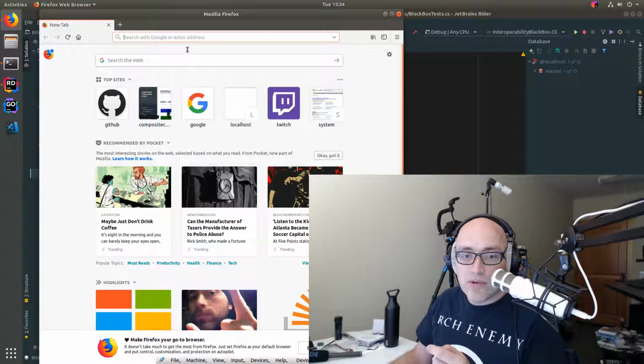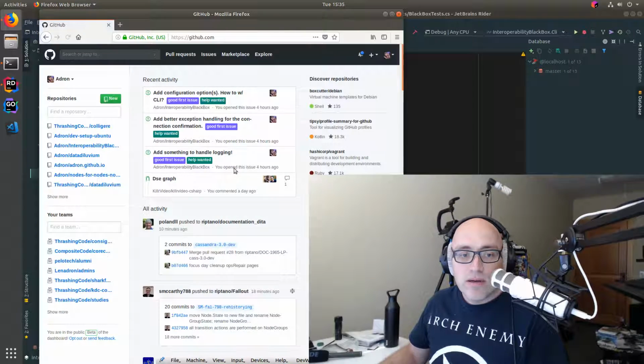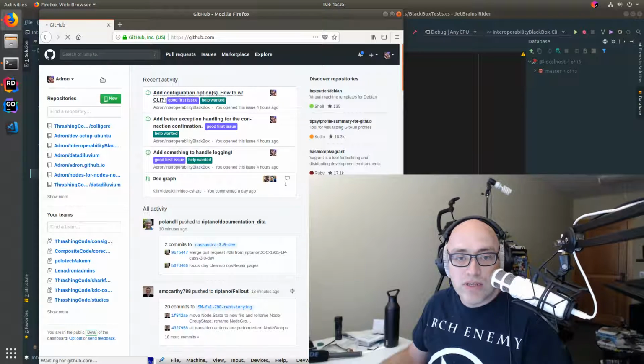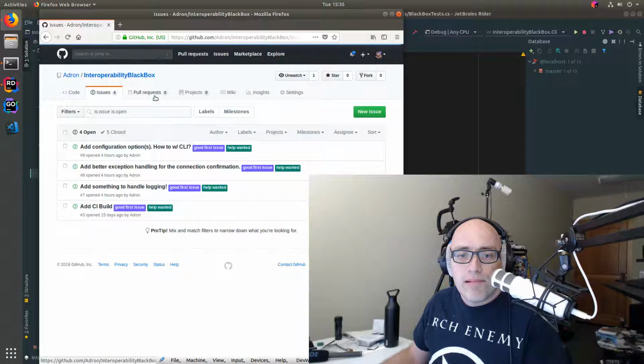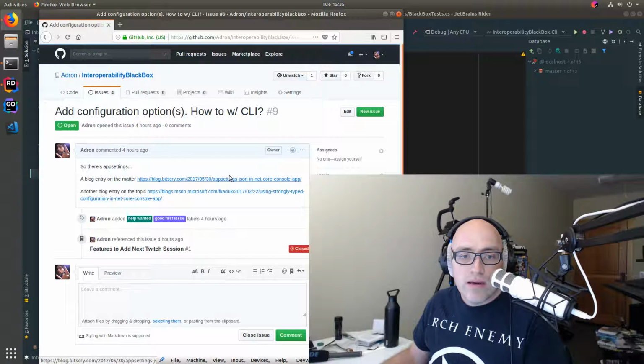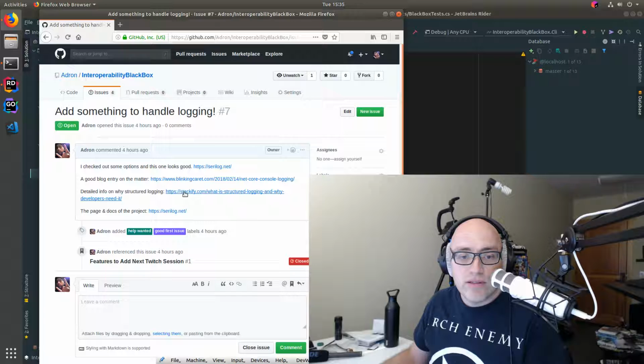The next thing I'm going to talk about before we get fully into the coding is the project out on GitHub. I added some items for what we're going to be working on today. One is around how to do configuration in the CLI. Then another one is adding logging to the CLI. I just added some blurbs and some stuff that I researched beforehand so that we could dive straight into it instead of surfing the internet together.